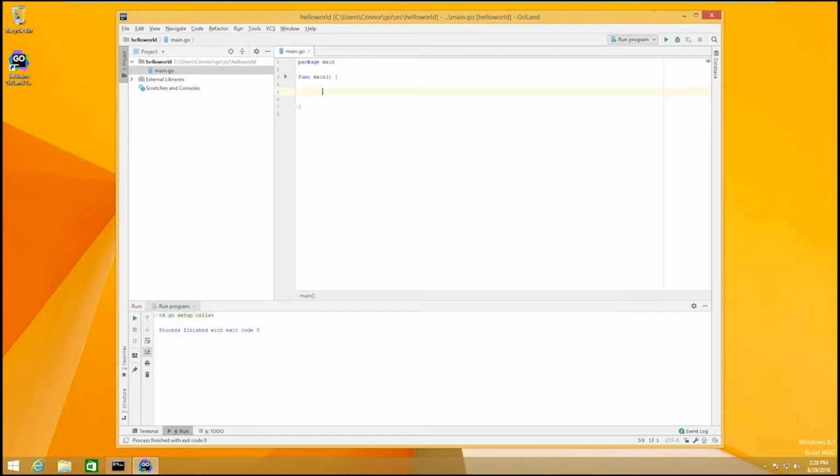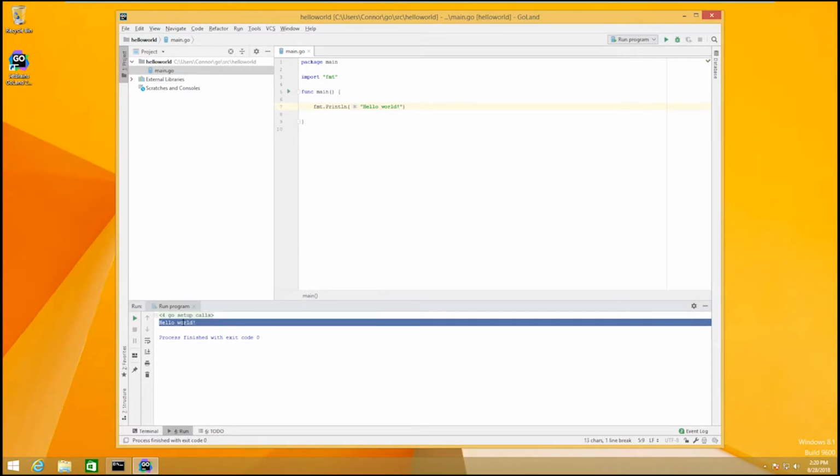So to write hello world, we need fmt.Println. It'll automatically import for you. Now hello world. So now if you run that, it'll compile, and it says hello world.